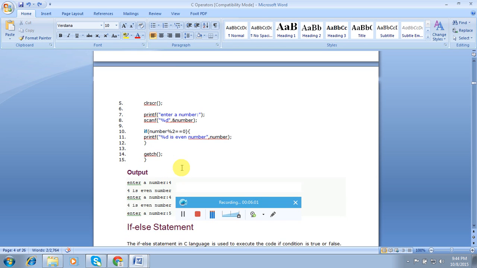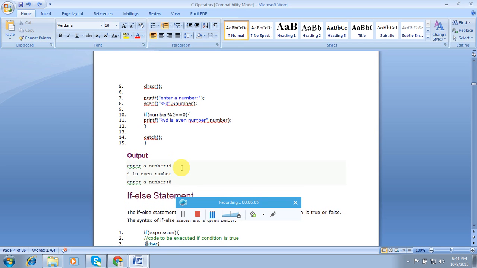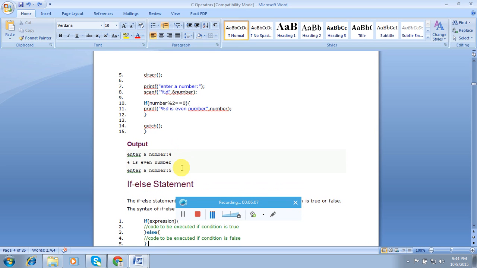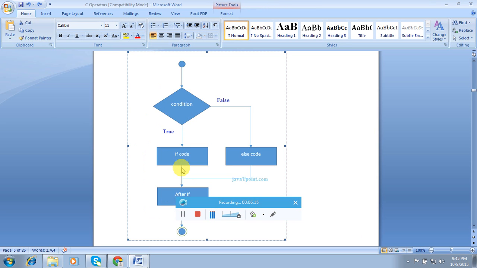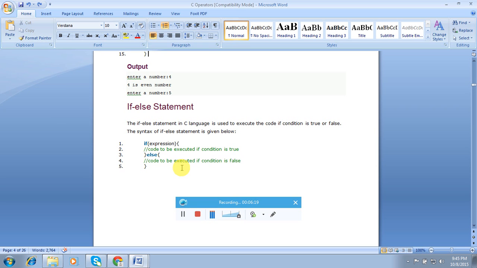Next, the output is: enter the number 4. The 4 is an even number. Enter the number 5. The output for odd number is not shown. Why? In the case of a simple if statement, only the if part is executed. Otherwise, if if-else is used, in that case the else statement is also executed.